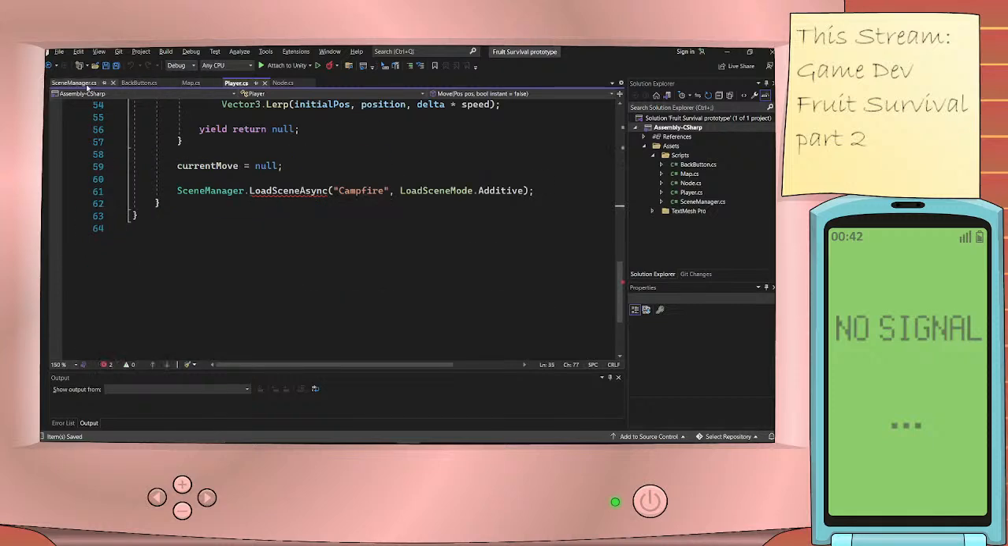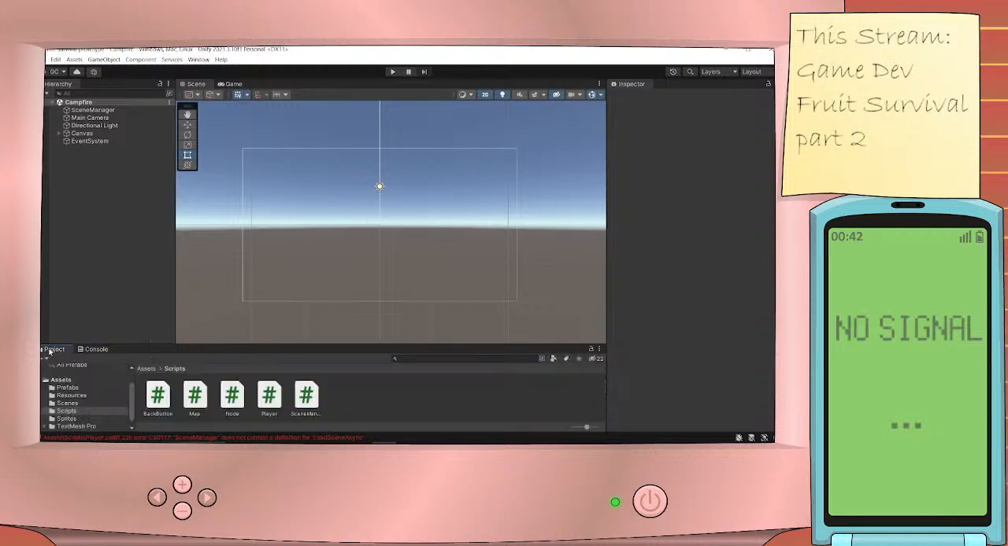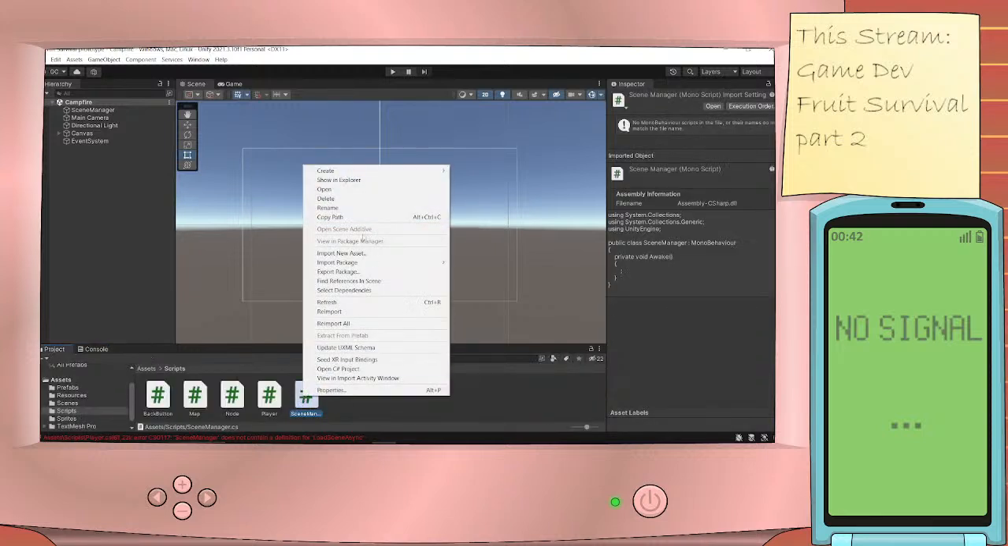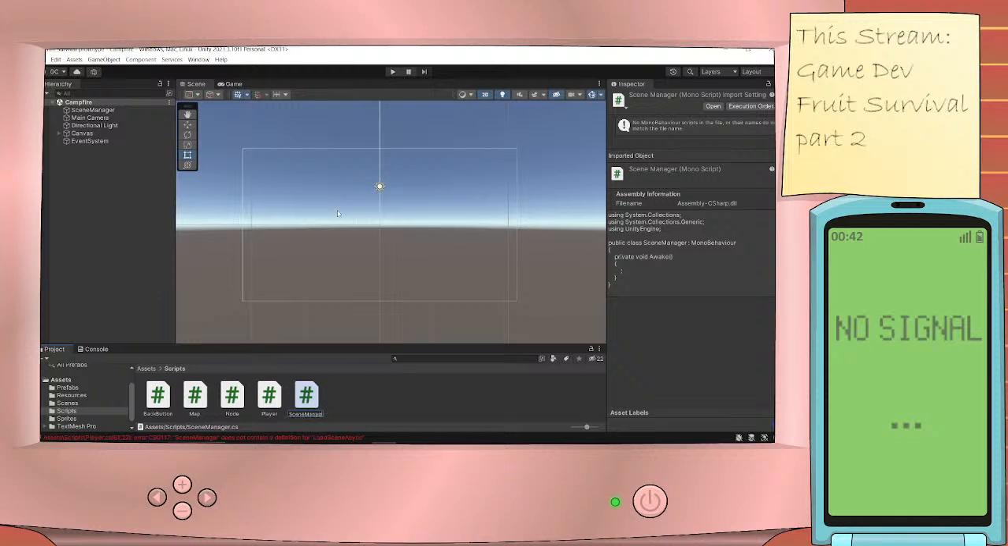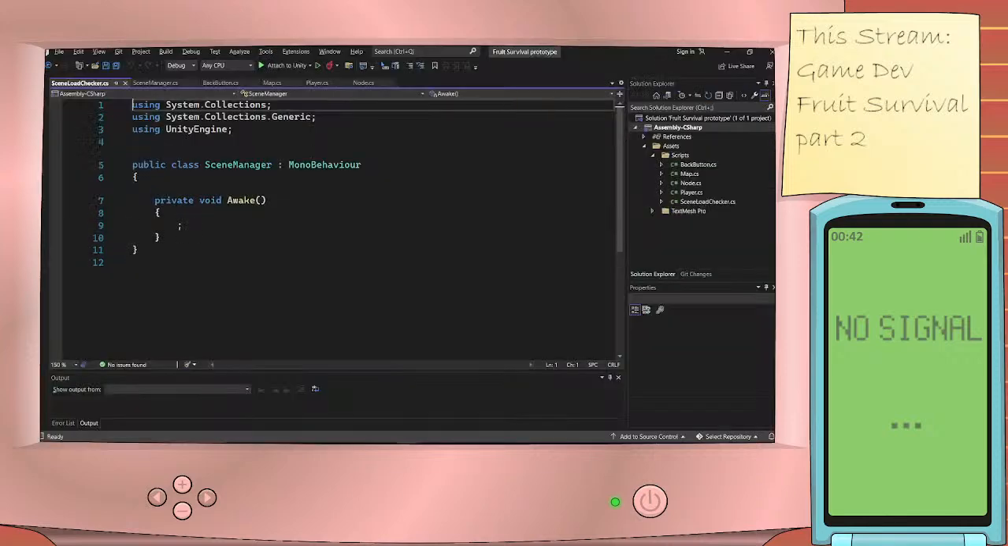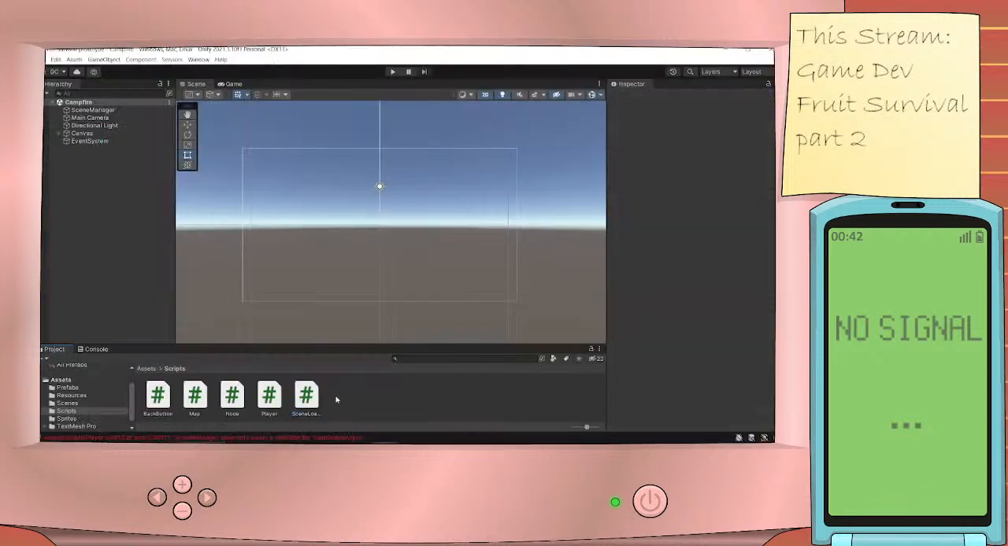Yo, what did I have to call it? Scene manager? So you're not scene manager. Yeah, I'm gonna rename you. You're gonna be scene load handler. Scene load checker or something. Yeah, something like that.